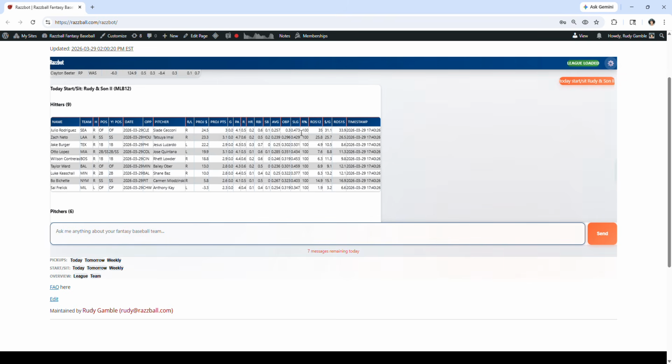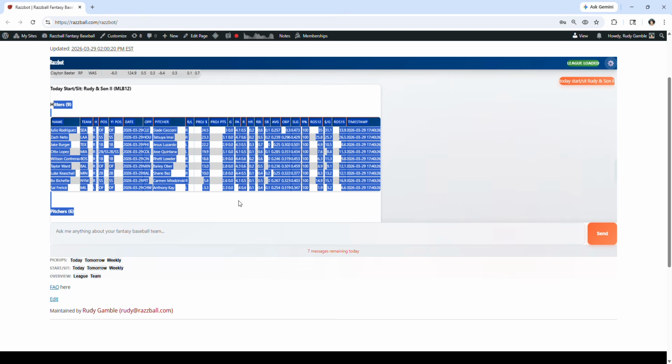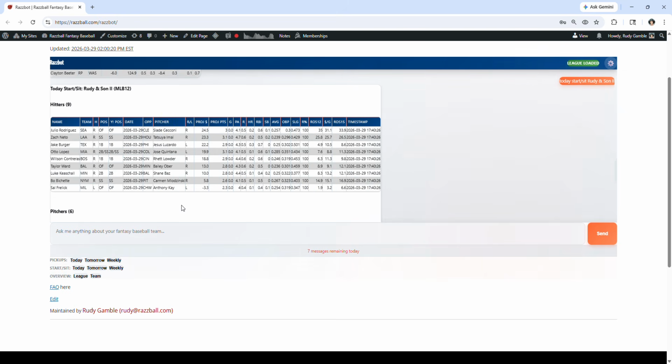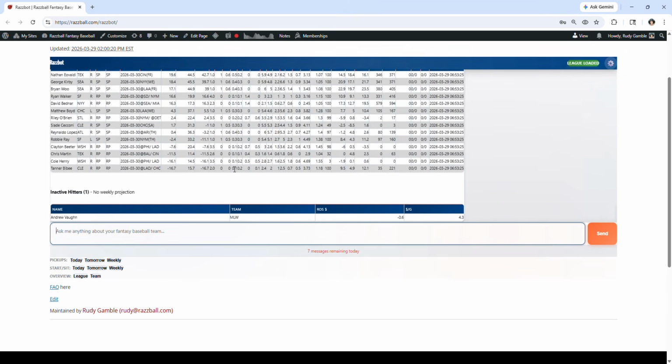looking just like you would in the Hittertron today stuff, but you've got it right here. All this stuff could be highlighted and copied and pasted somewhere if you wanted to email it to your co-manager, or if you got lonely and wanted to play with Excel. So you've got that today, tomorrow. You've got your weekly here as well.